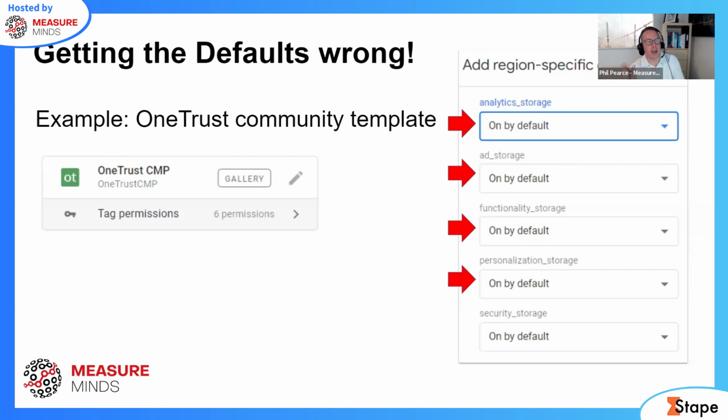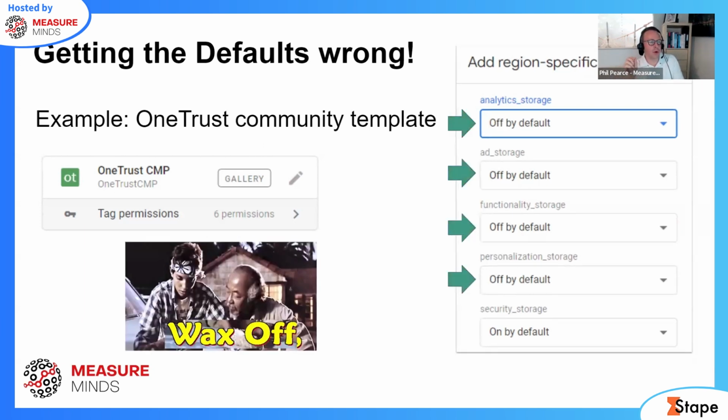But it's not. In this instance, on actually means granted. What you actually want is off by default, so you want a deny. It'd make more sense if they just called it deny and granted in this list rather than on and off, but it's kind of like a double negative and slightly confusing. So just be careful about that other issue to be aware of.